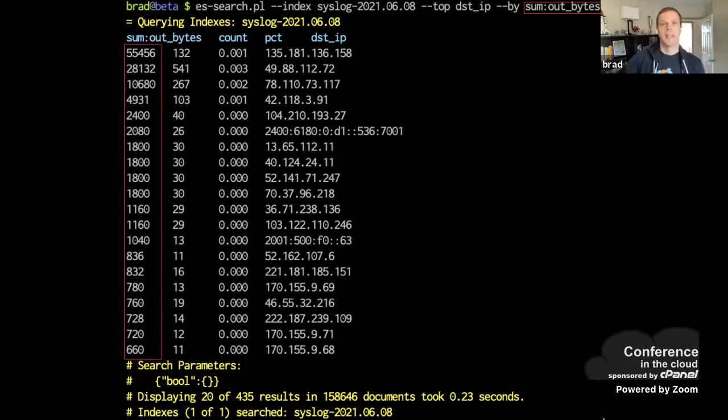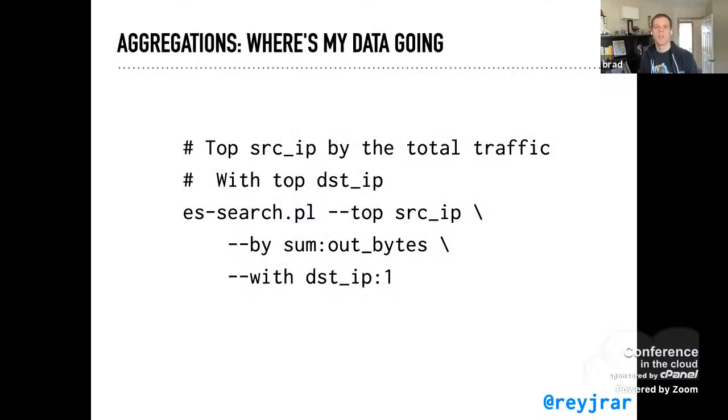And then again, here's an example using that sum where we count the data, and we can see the top dest IP by the sum. And if we wanted to, we can put these two things together so that we can have a little bit of an understanding of what's going on. So we can look at the top source IP by the most amount of data sent out, and then look at the top hit for that destination IP. So we get a little bit more context on what's going on.